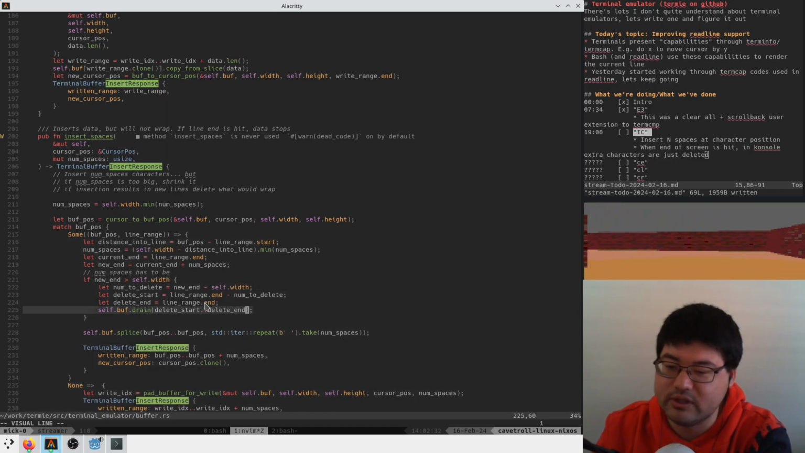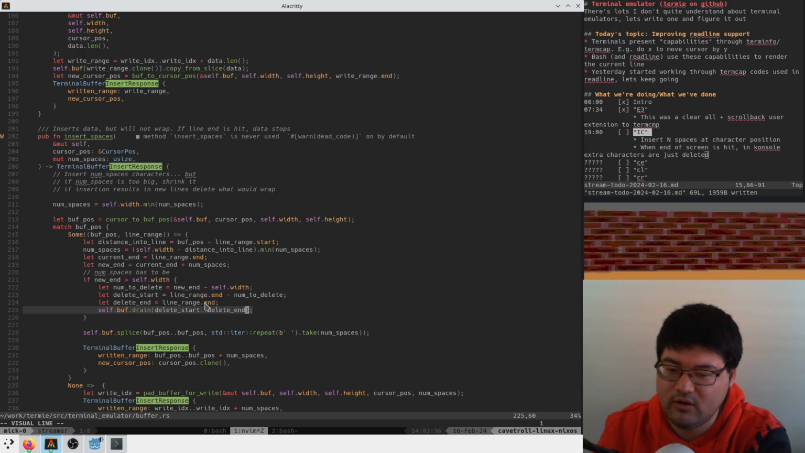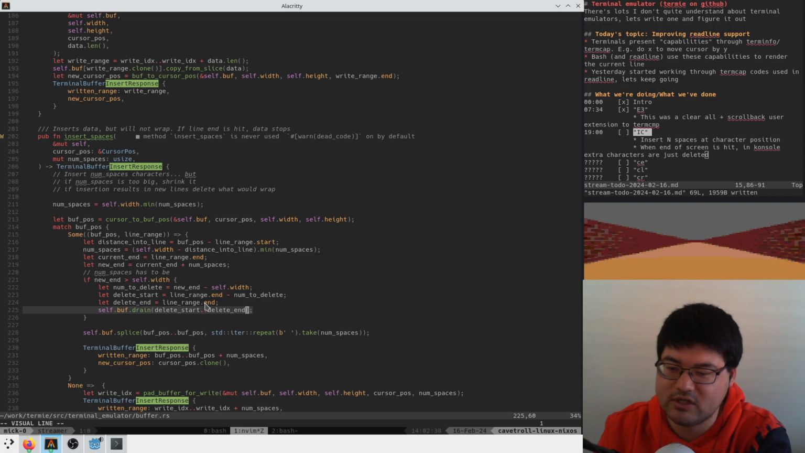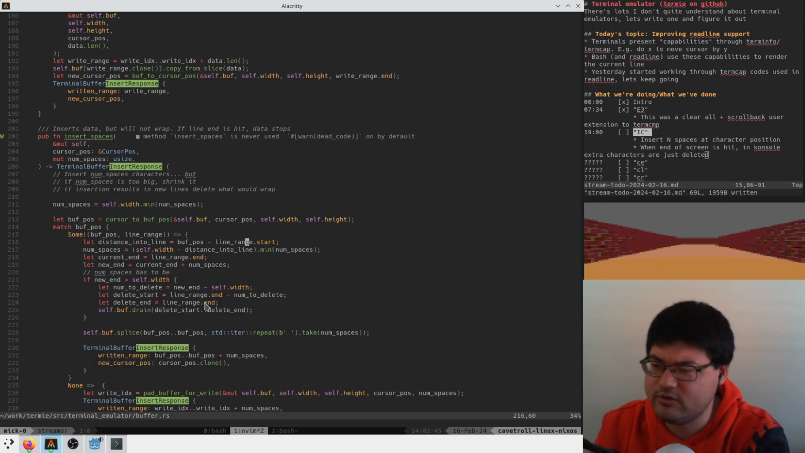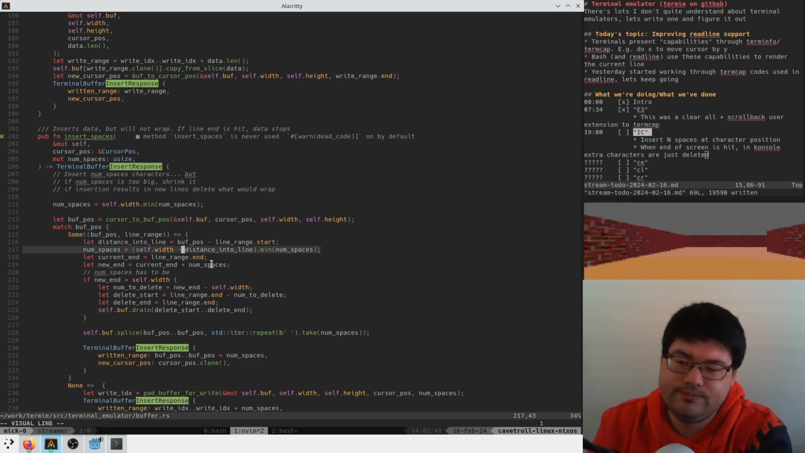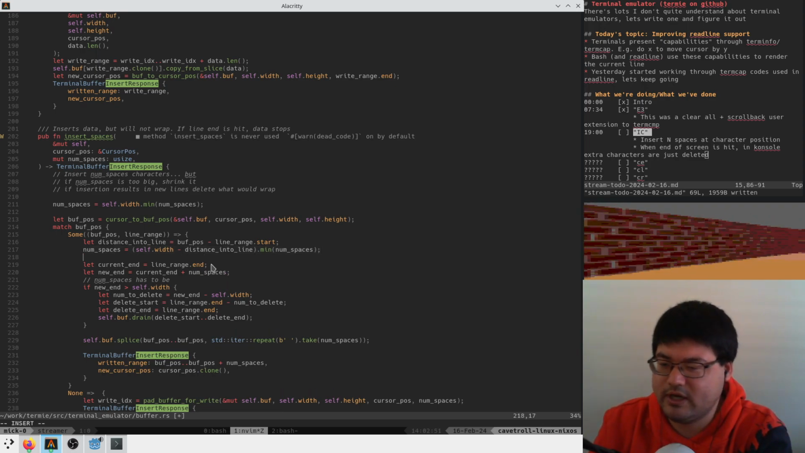What the fuck? So I deleted some stuff, and I somehow managed to delete past where my cursor currently is? I don't understand. I don't understand. So my number of spaces, I guess we have to print this out.